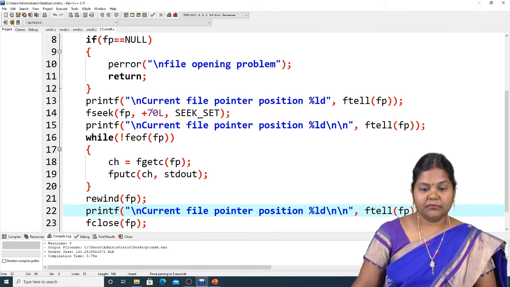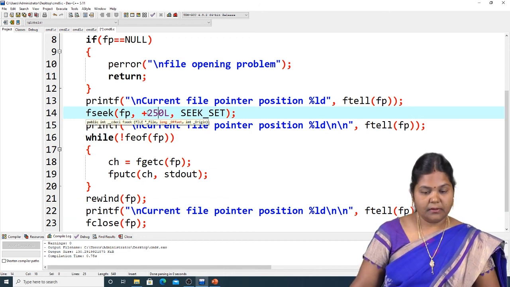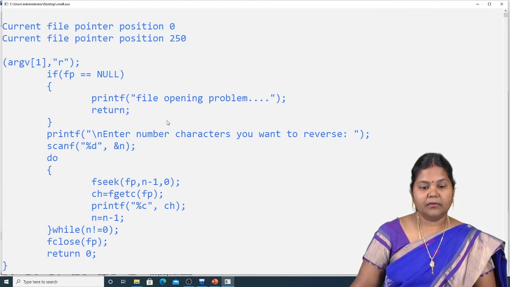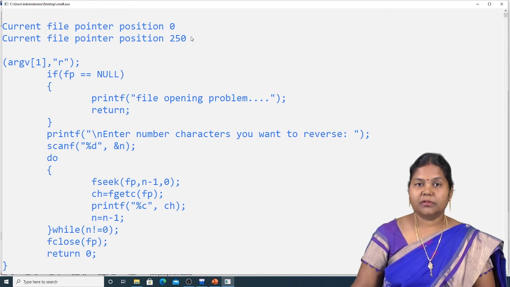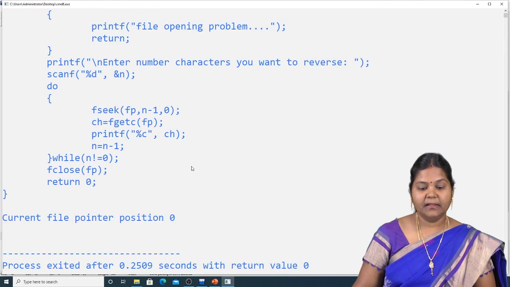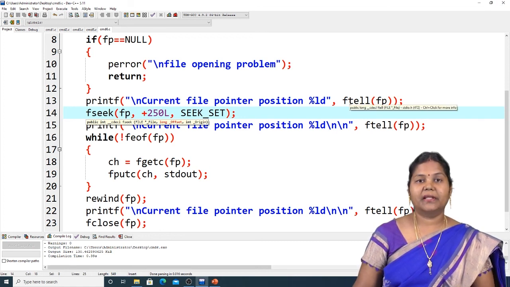Here I will make this 250, and let us rerun. Now can you see over here? Initially the current file pointer position was at the 0th character. Then you moved your file pointer to the 250th character. Then from there, the remaining part of the program is displayed. Again, when you have done the rewind operation, the current file pointer position goes back to 0. This way your rewind function works. The rewind function always takes the file pointer to the beginning of the file.